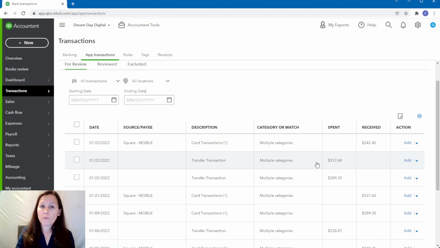Okay, so there will be all the sales coming from Square. There will be a deposit, all the deposits going to Square bank account, Square Bank. And then out of Square Bank, there will be a transfer going into your account. Okay, so this is how it works.